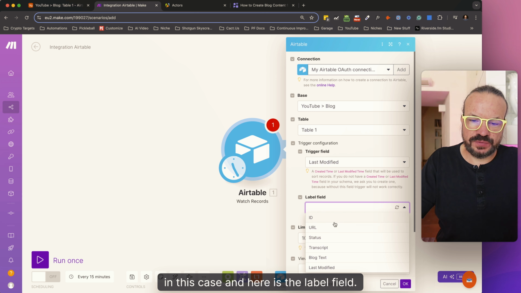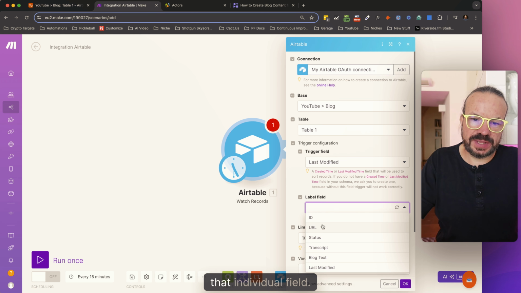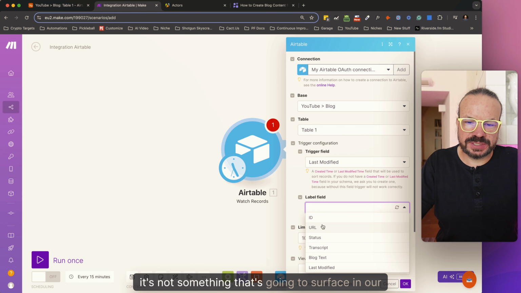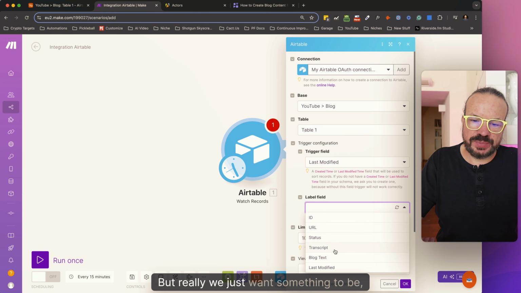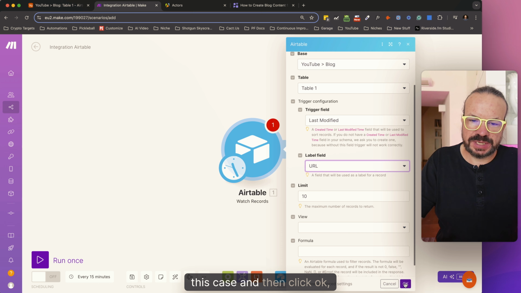And then here is the label field. So this field should just be able to help identify that individual field. Now really it doesn't matter for us because it's not something that's going to surface in the automation we're going to use. It's more for Airtable if you're working in Airtable, but really we just want something that's going to be unique for each of those fields. So for us, the ID is going to be unique, but so is the URL. So I'm just going to pick the URL in this case and then click OK.